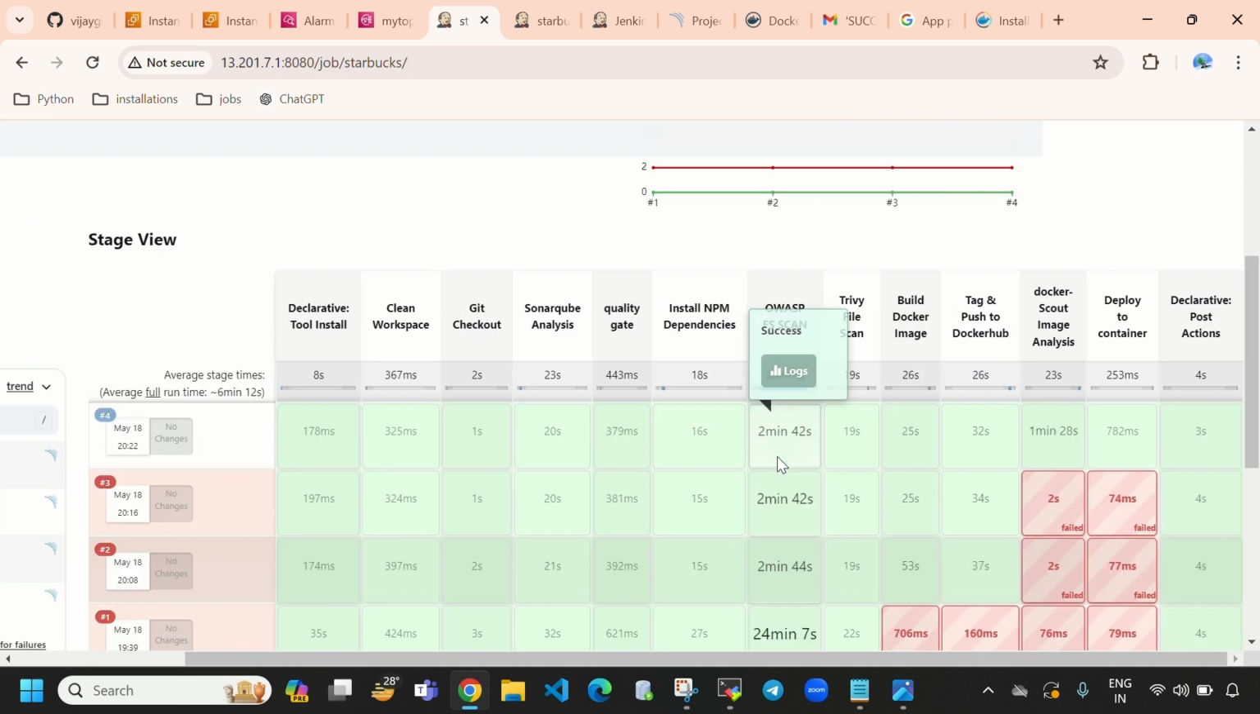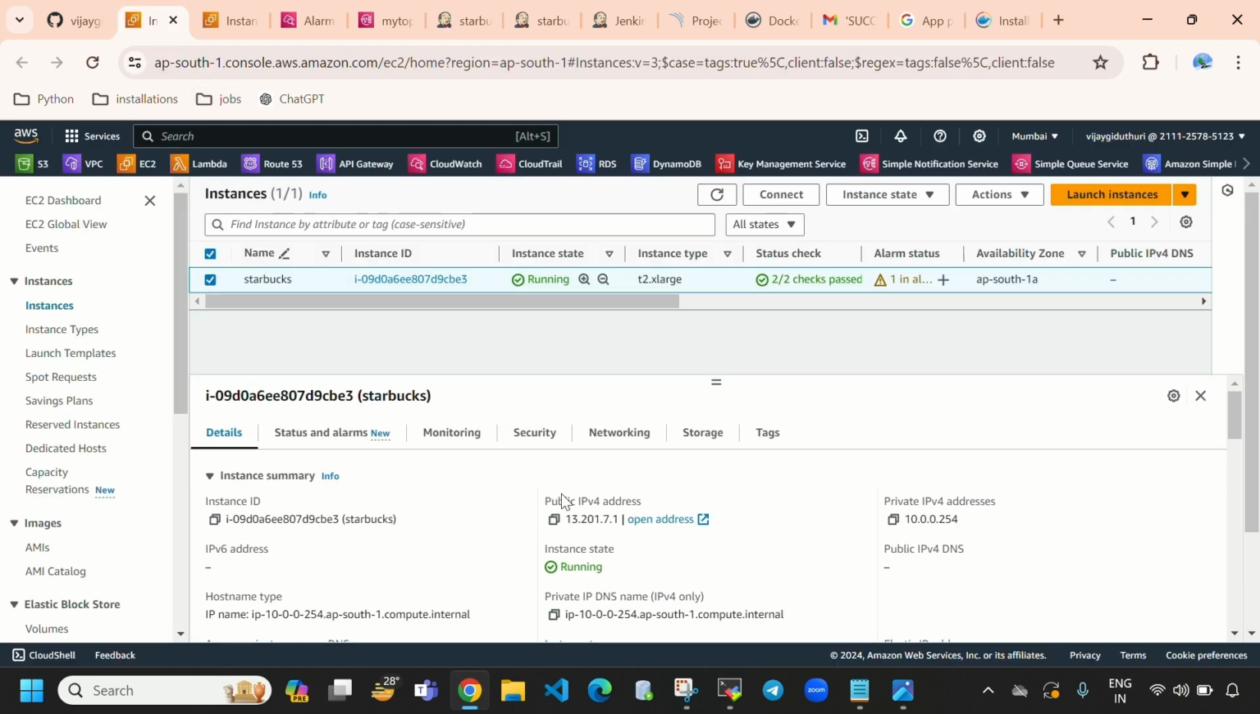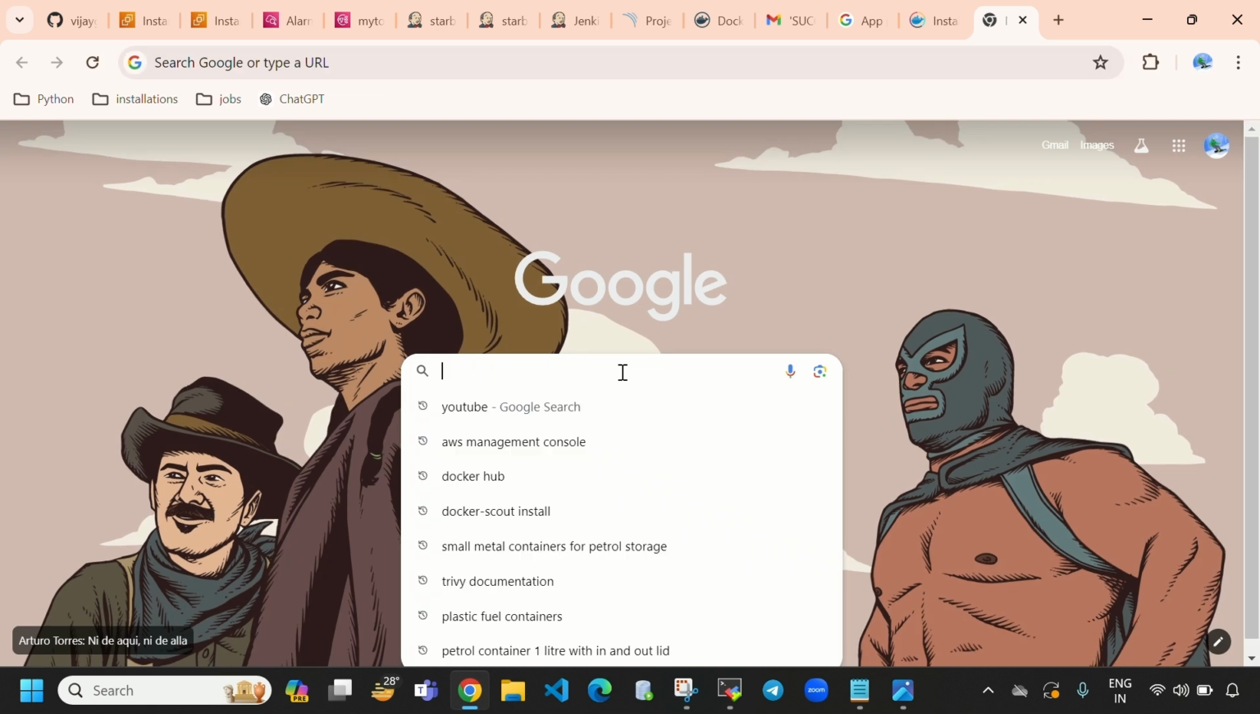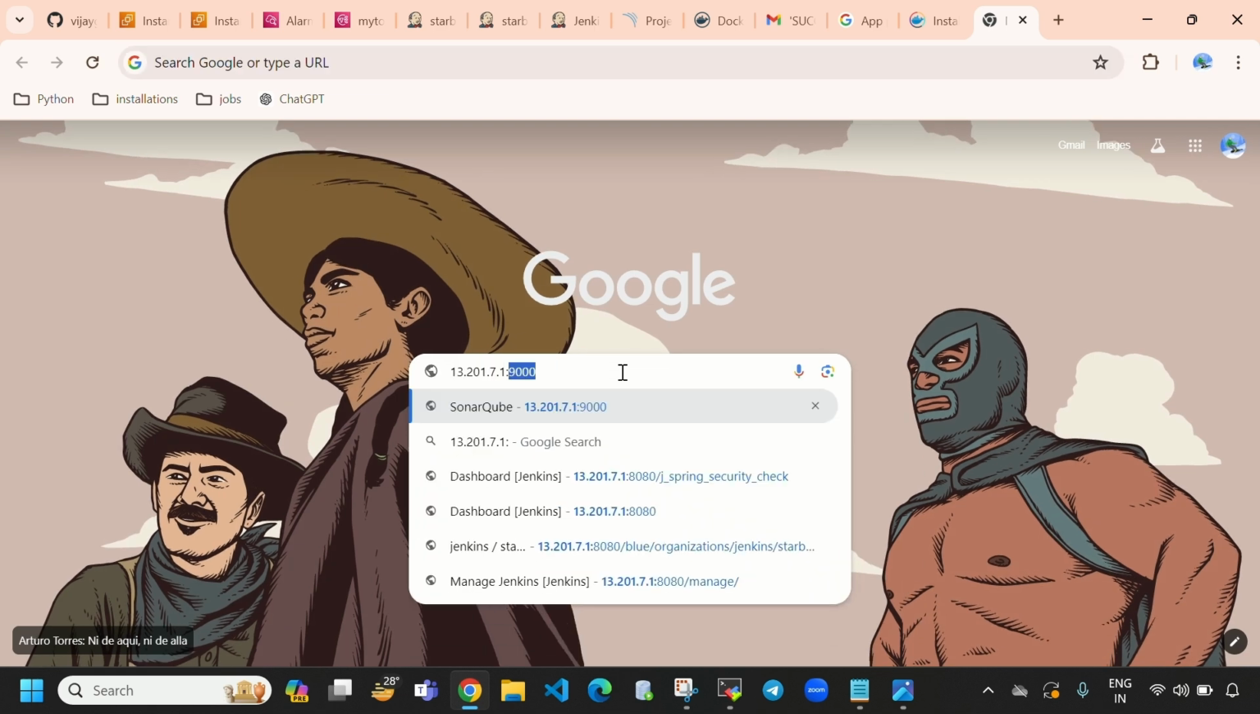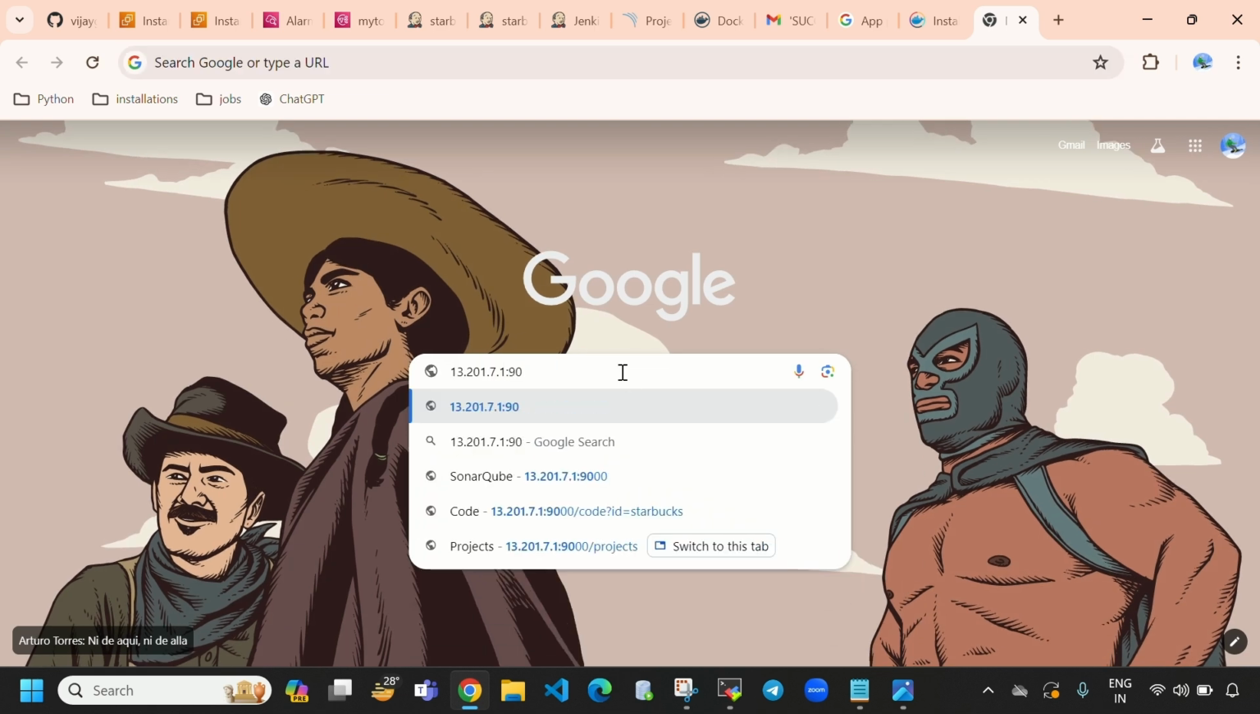So now let's access our output. That means now let's access our Starbucks clone. Let's directly come here and copy the public IPv4 address, and here you need to access it with port 3000.